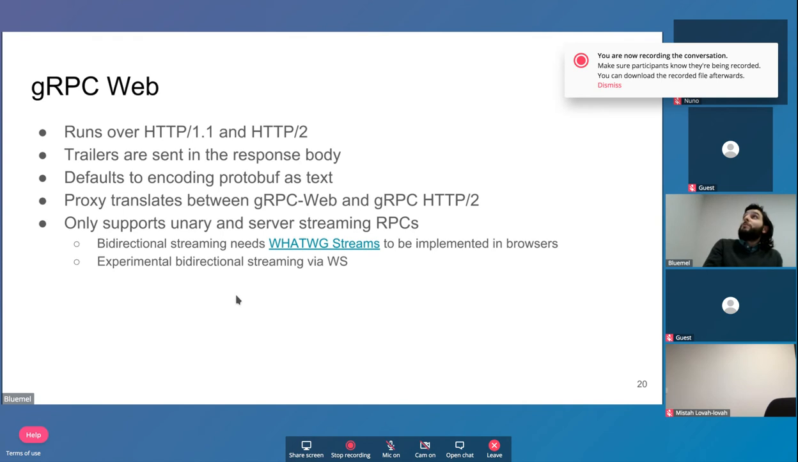So gRPC web has to run over HTTP 1 and 2. Since you can't directly send headers, you can just say from the browser, I want to send this request with this data. You can't specifically send the HTTP2 frames, so you can't read them directly either. So you have a different header for these trailers. It goes in the response body.